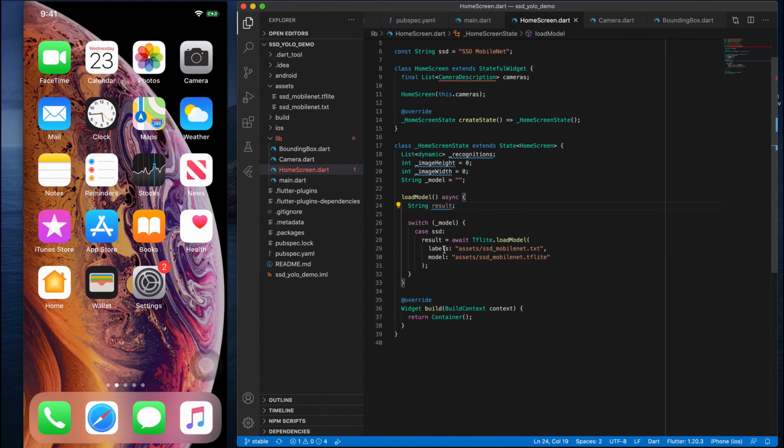Let me print my result, just for seeing what result is printing. Apart from that, nothing is there. So we have created this model, and we'll see how we can use it later.